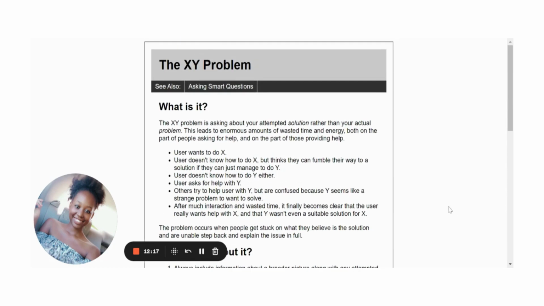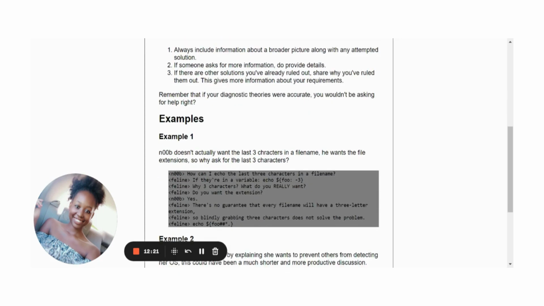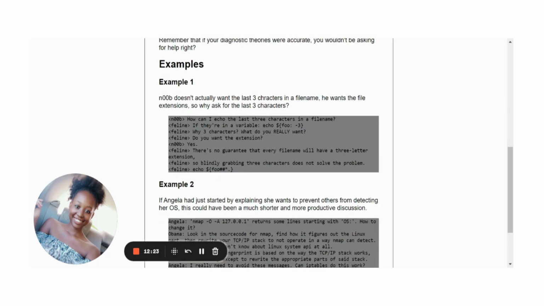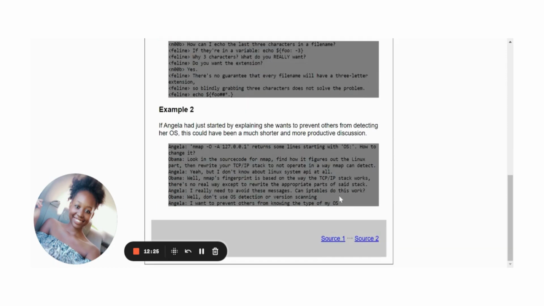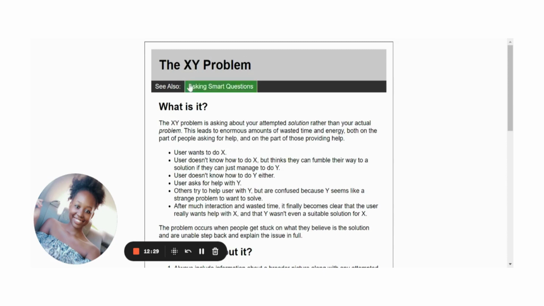Okay, this is an XY problem. So it's more code. I can skip this one, but there are two examples here that you can take your time and check out. But you basically get the XY problem and why they included it on The Odin Project site. So during your own time you can check it out.